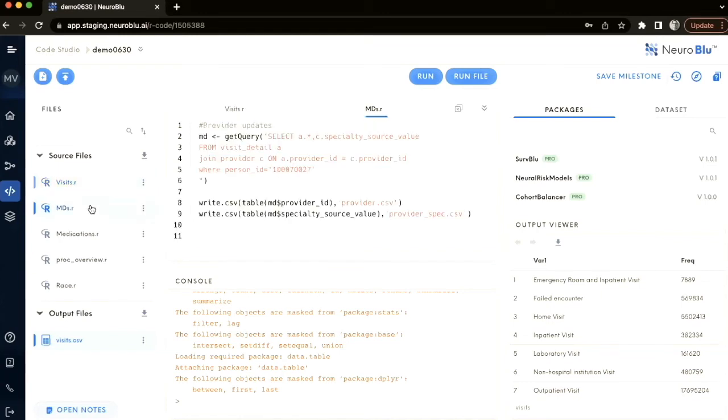In order to access provider specialty, simply merge the visit detail to the provider table using the provider ID and look at the specialty source value. This will include important information if the provider is a social worker, an MD, a psychologist, or a nurse.